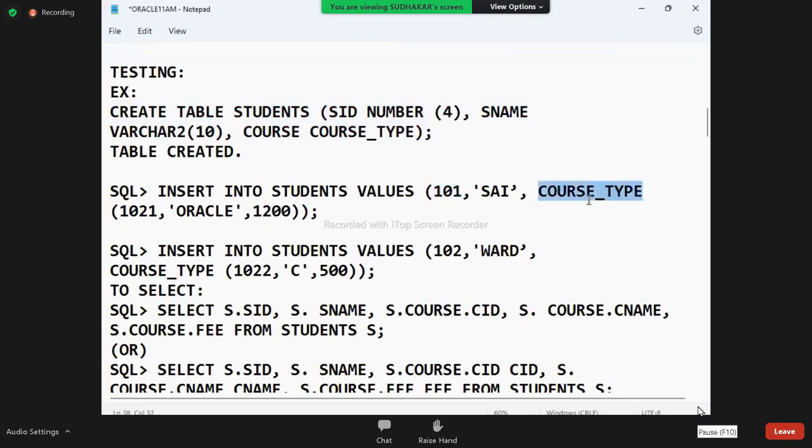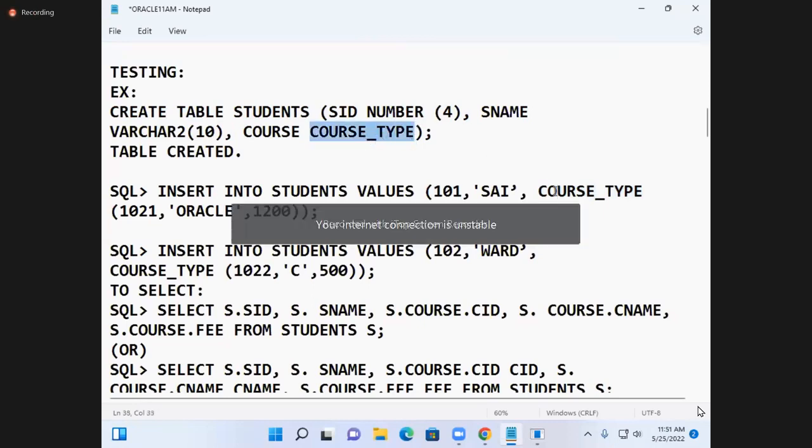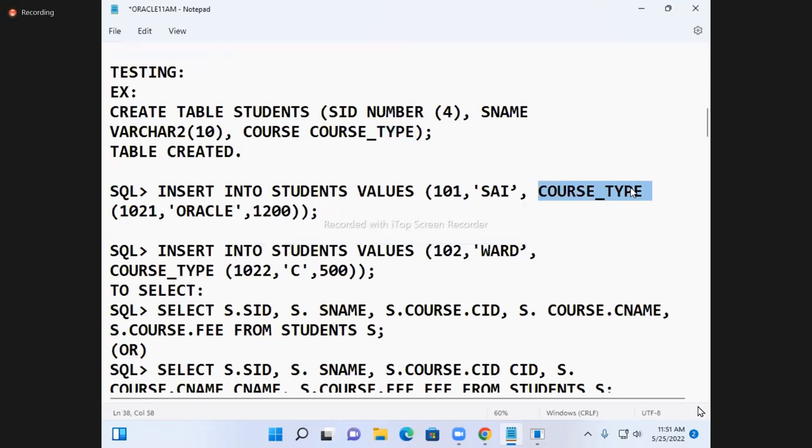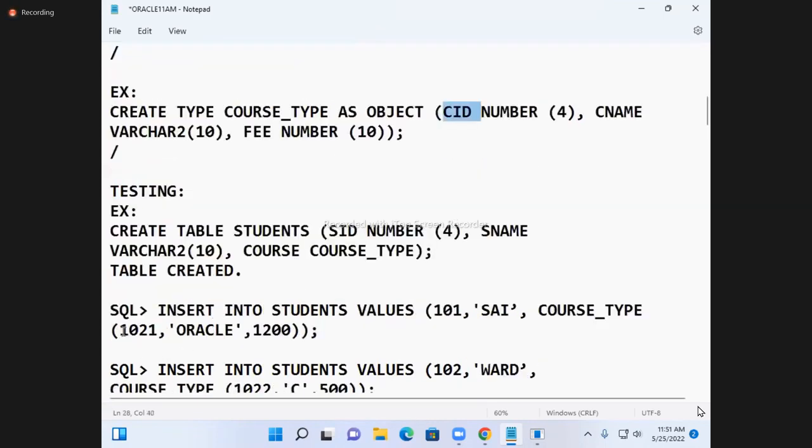The memory reference we are taking: here also course underscore type is called a user defined data type, and this data type should be taken as a reference whenever you want to input values into that column. Understand now? That column is which column? The course column. So the reference I took is course underscore type of course ID 1021, course name Oracle, course fee 1200 rupees. That means this group of values I stored under which column?